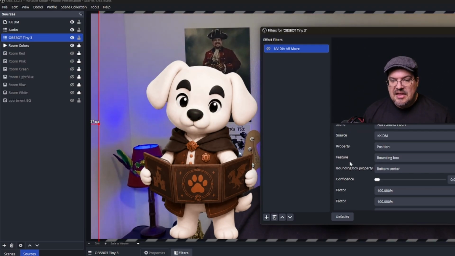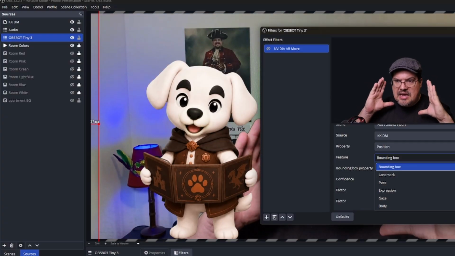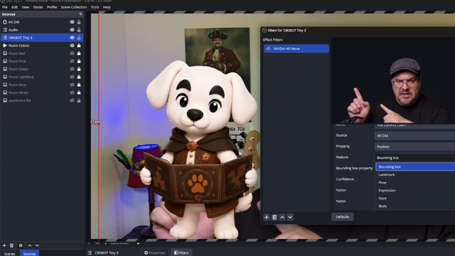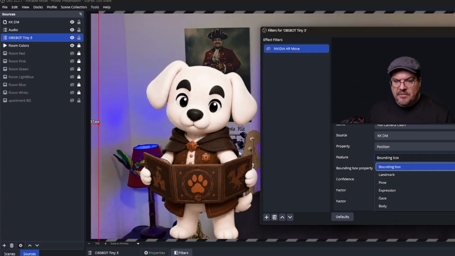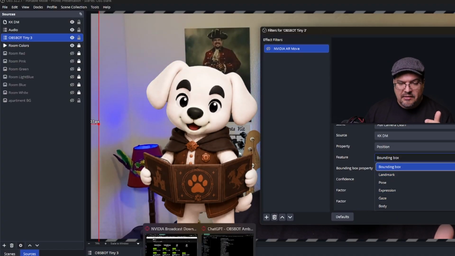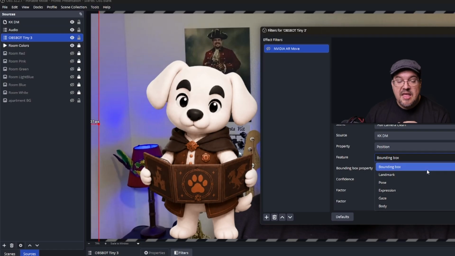All right. Then the feature that we're going to use to accomplish that. Imagine the bounding box is a box around my head. That's the bounding box, right? So we're going to attach his movement to the bounding box around my head. You can also do landmark. Landmark, if you remember the download page that we got the move filter from, has this right here. These are the face landmarks. You could attach them to a very specific part of your face, right? This is another way to do a sort of puppetry where you could actually attach things to your mouth, your eyebrows, your eyes. Then below that we have pose.